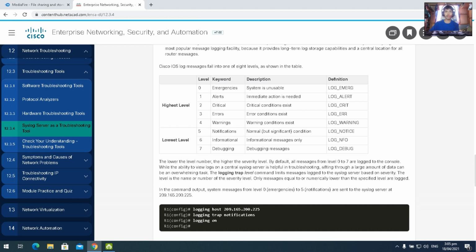this level are sent. This is the command when you send logs to the server at 209.165.200.255. You will type logging host, then the IP, logging trap notification, then logging on. And that's all. Thank you.